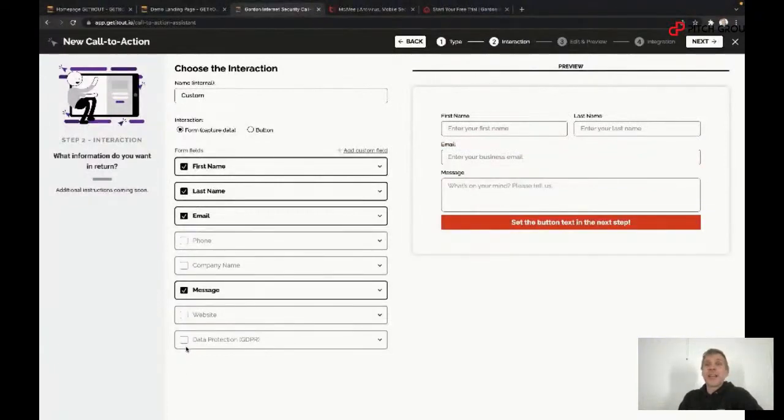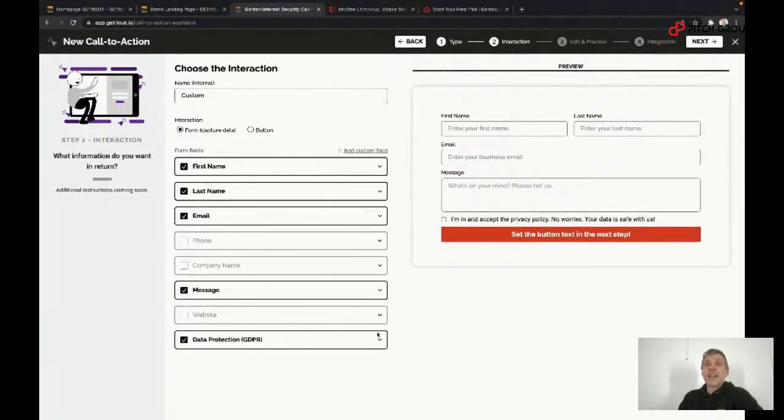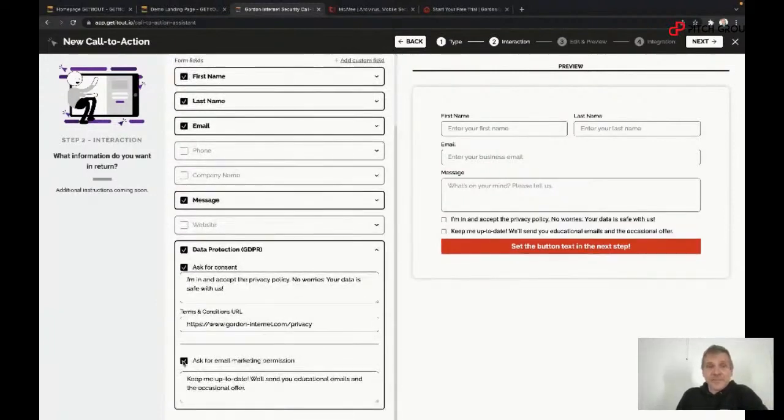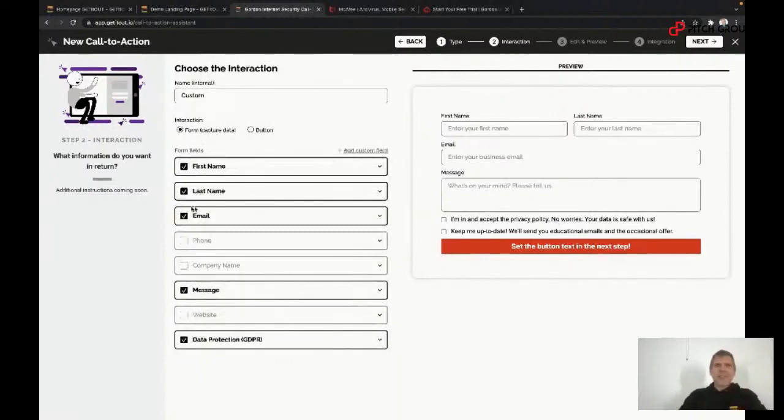And for those of us in European countries, well, we add the dreaded GDPR parts here. But you see, this is all pre-written for you in nice, friendly texts. Hey, I'm in and I accept the privacy policy. No worries, your data is safe with us. It's all pre-done. But now that we're having this survey, we want to keep things short.